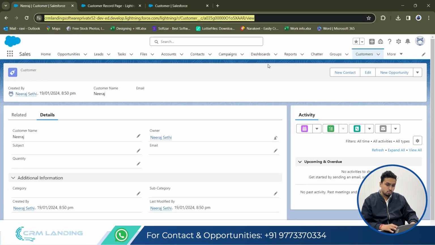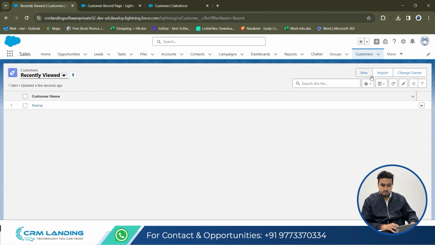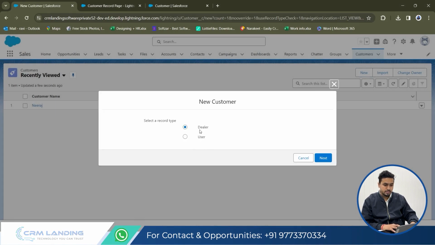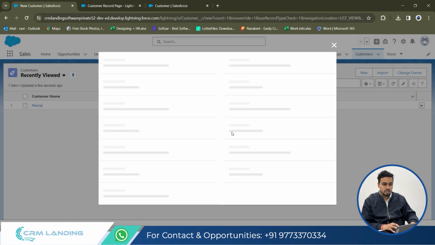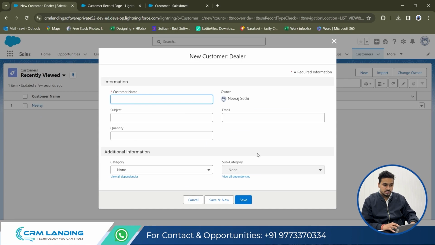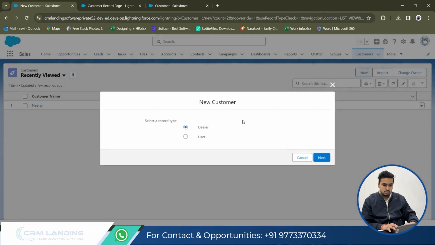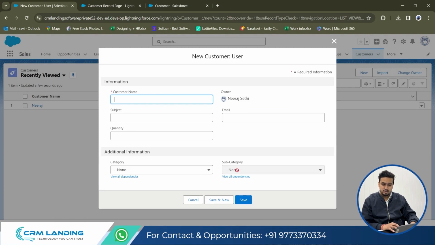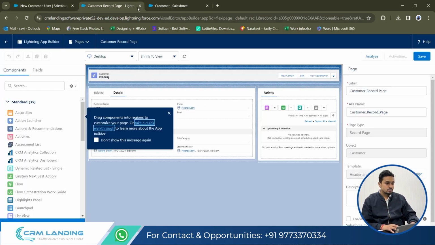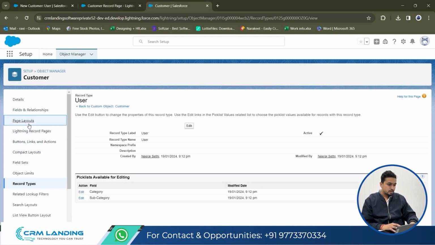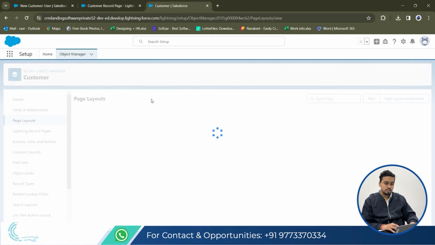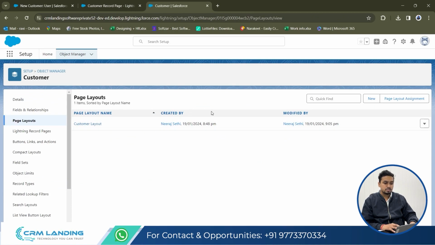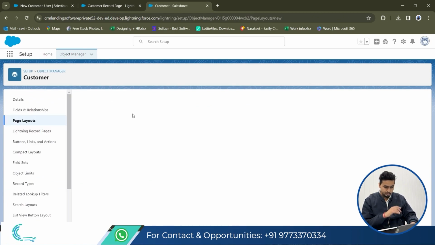Now let me go to customers and click on new. Now we can see we have two options. As soon as we click, we can see these fields. If I click on other, I will see the same fields, but we can segregate these fields. How can we? For that we need to create a page layout. We need to define the page layouts. Right now only one page layout is there. Let me create a new one.